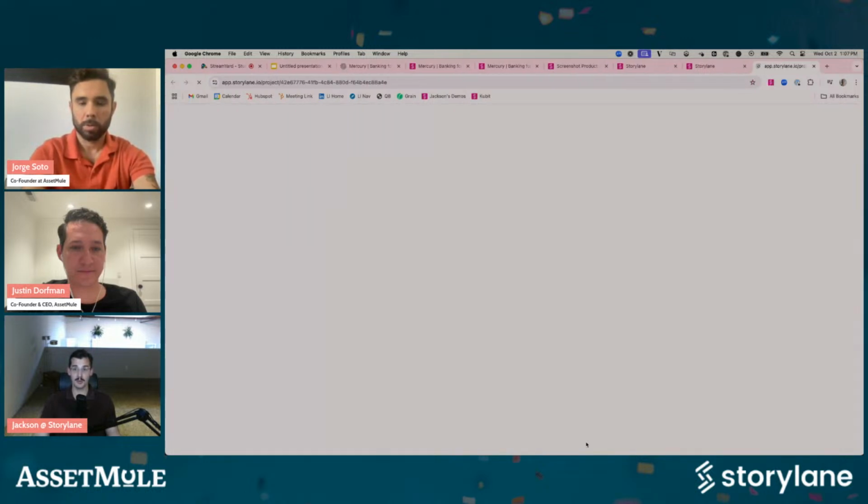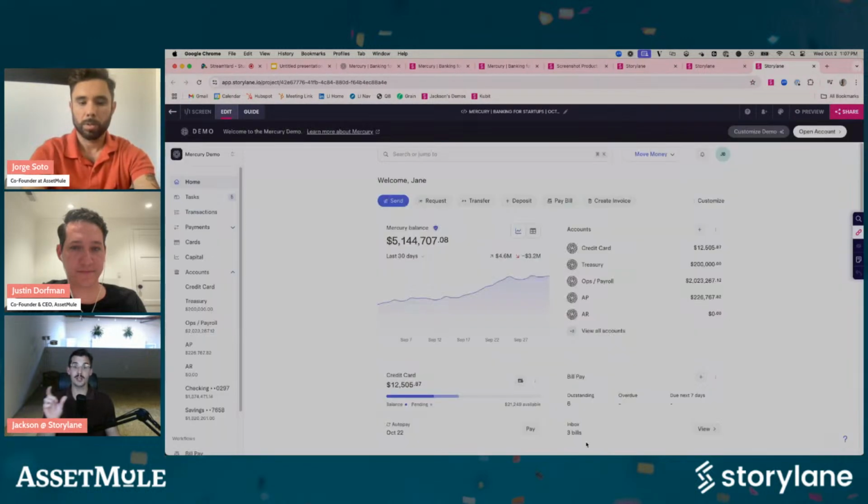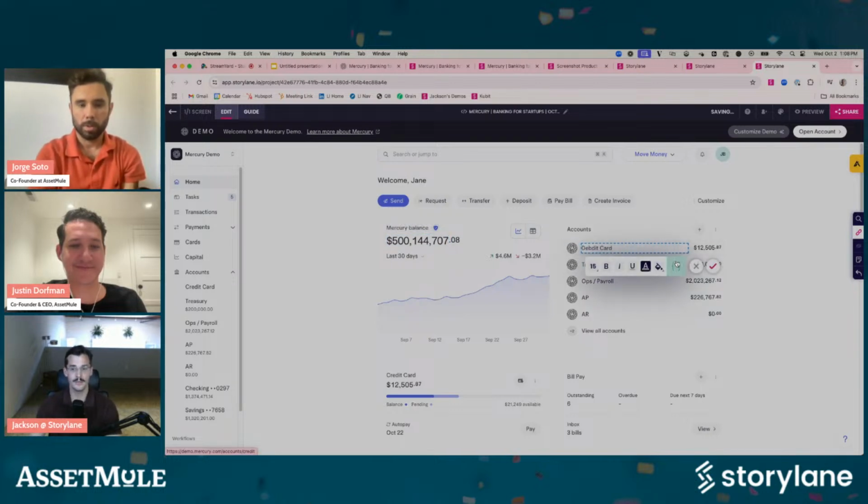So I'll finish capturing. Now this time in the demo builder, we actually have two modes to work in, the edit mode and the guide mode. So compared to the screenshot and video clips that are static, you can't really adapt the content. Now with HTML, I can click into any of these elements and I'll change that from 5 million to 500 million. I could change out credit card to debit card.